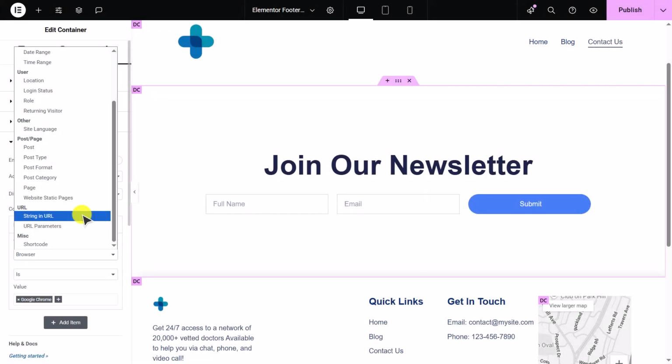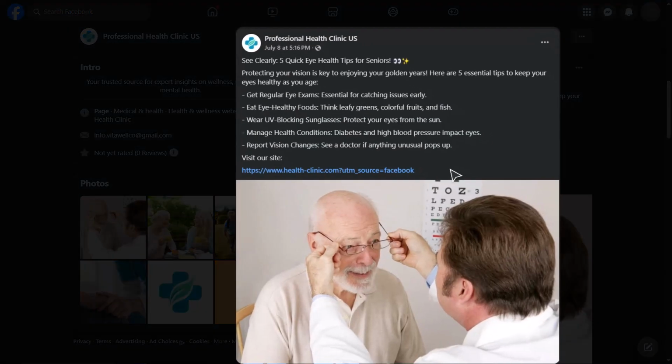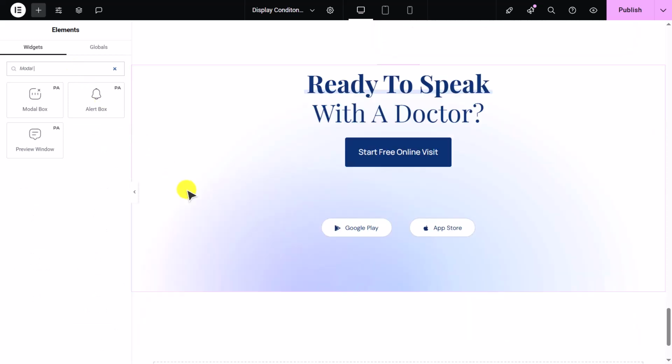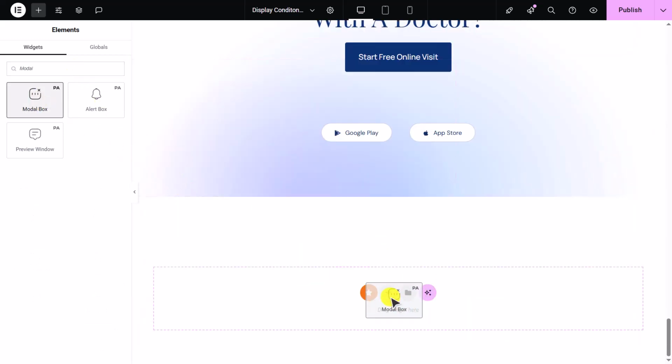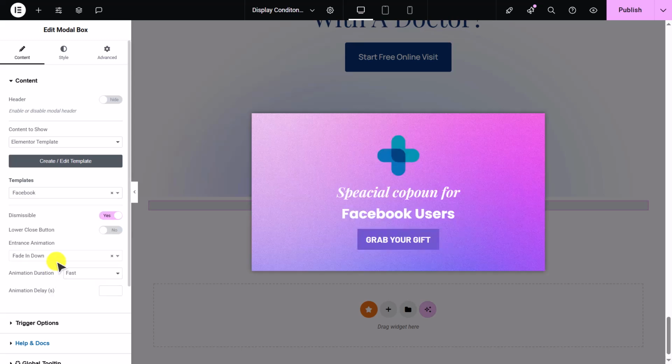URL parameters condition works differently from string and URL. It checks for specific query parameters rather than the page path. For example, if you're running a Facebook campaign and want to show a promo code only to visitors who arrive from a campaign link like this, I have designed a pop-up coupon message, and I will use Premium Modal Box to display it. But I only want this pop-up to show to people who come from a Facebook campaign.